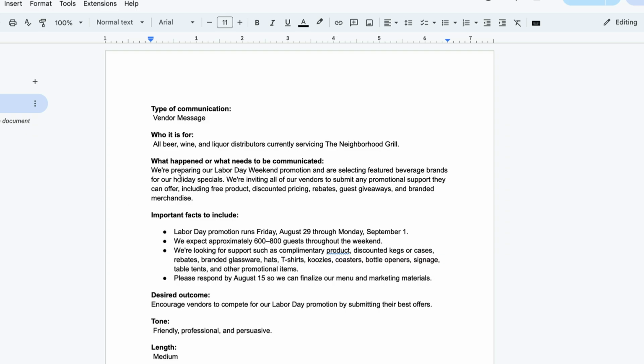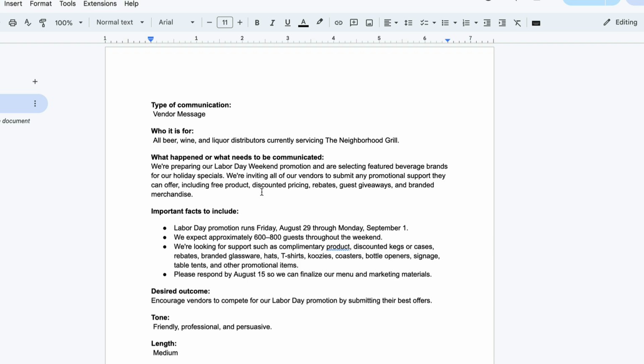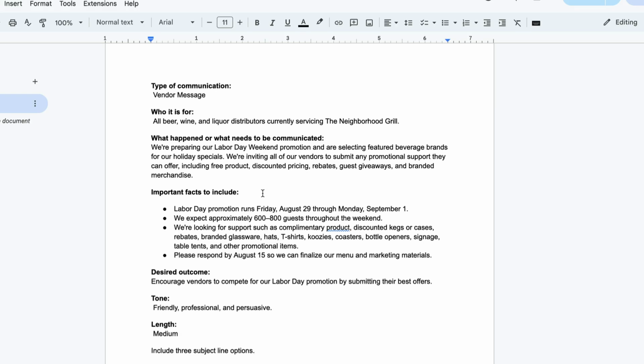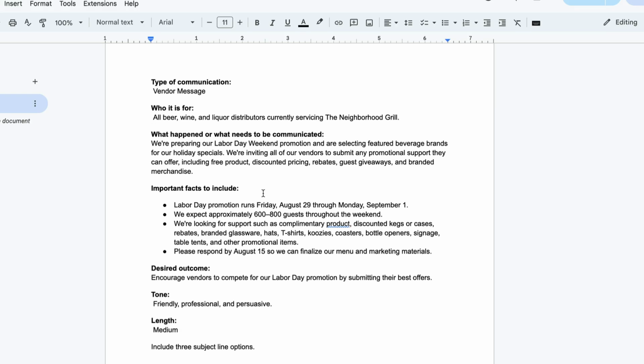And then as a fictional situation, we're going to prepare for Labor Day weekend, and we're going to do a bunch of specials, and we're inviting the vendors to submit any promotional support they offer. So this is usually, you ask them for swag, maybe they'll provide some free bottles or cases of beer or a keg of beer, and that means we're going to promote their stuff.